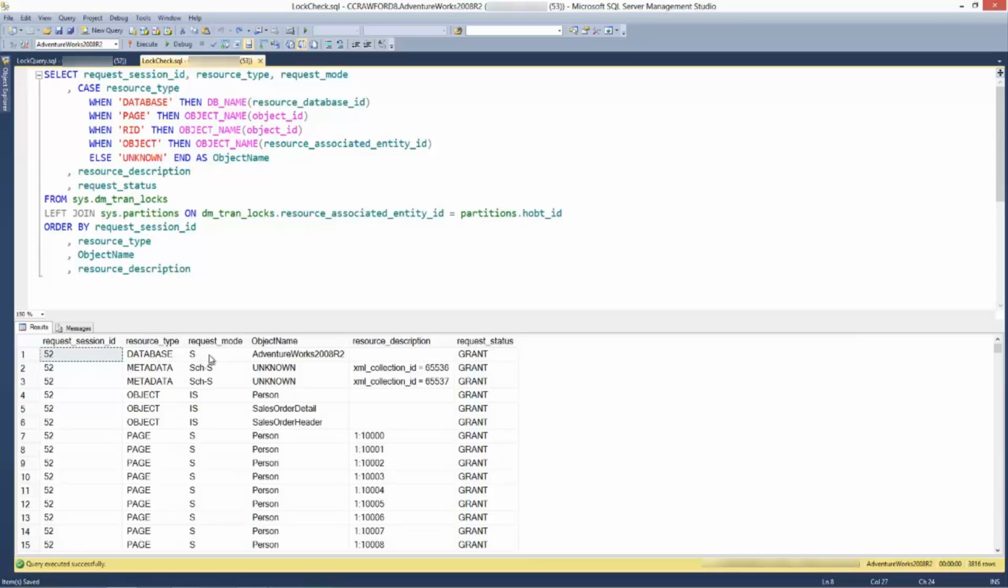See, it has the shared database lock. And then it has some metadata schema locks on some XML collections. This is getting some XML data. And here are the intent locks that we expected to see. So here's an intent shared lock on 3 different tables: the person table, the sales order detail table, and the sales order header table. This again shows us that SQL Server is getting lower level locks, but it wants to reserve the opportunity to escalate those locks up to table locks. So here's our intent shared on the 3 tables part of our query.